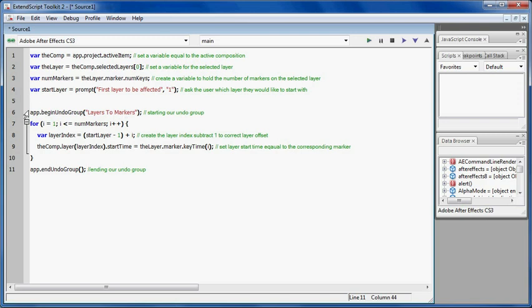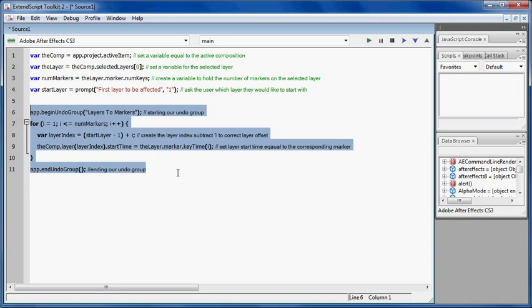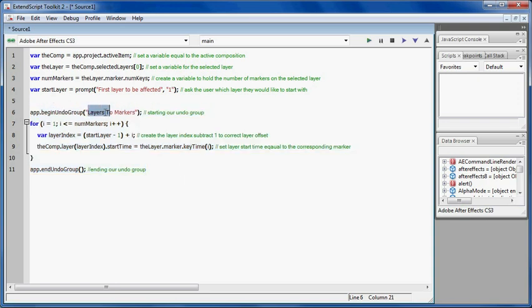So keep that in mind. This can be very useful. And also, if you're writing scripts for other people to use, that's definitely something that'll make it look more professional and more user-friendly.